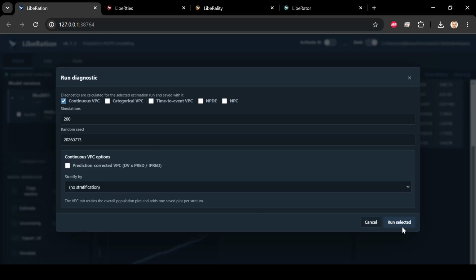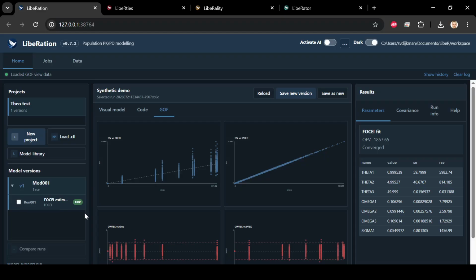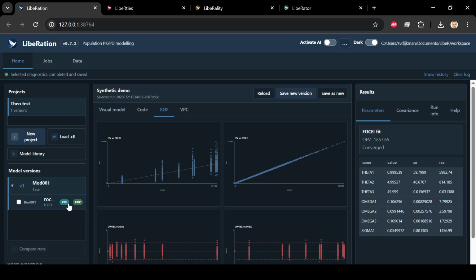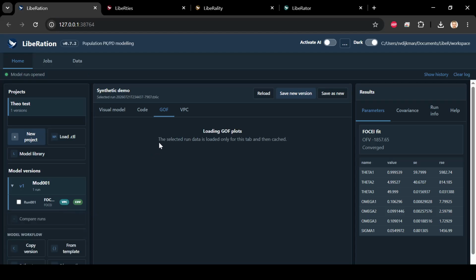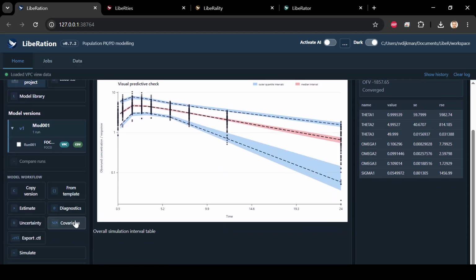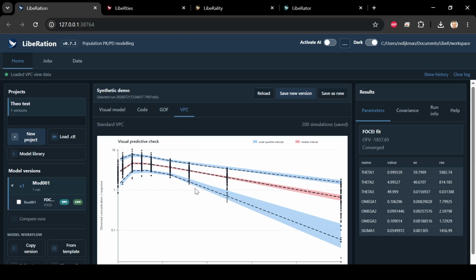Let's run that real quick. Takes a couple seconds to run. And there it is, a badge appears, so it shows that the VPC was made. And there's the VPC. And similarly for the other diagnostics, you just run them here and they automatically show up in your workflow. So it's very intuitive, it's very easy to find things.